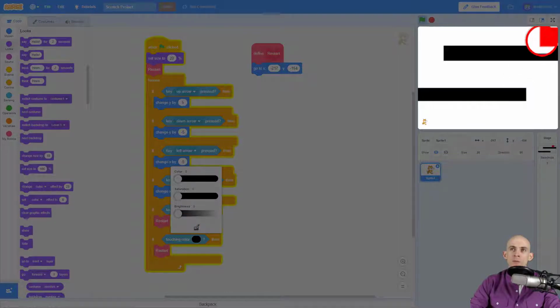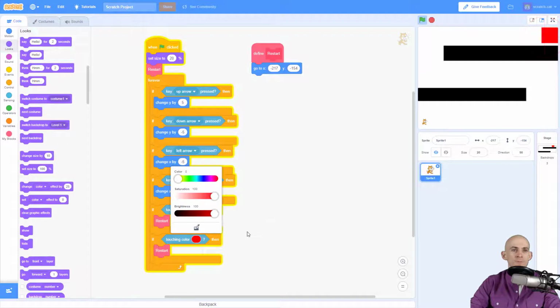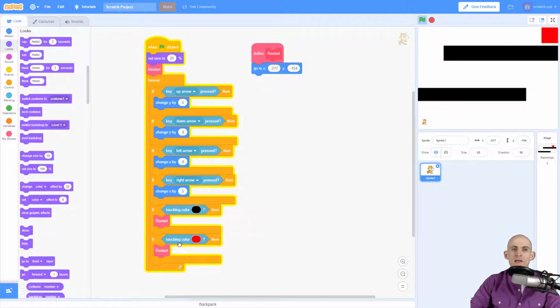So I click on the eyedropper, and then I go to my goal, which in my project is red. Your color might be different. And so this will make it so that if we touch the wall, it restarts. If we touch the goal, then it restarts. So that's great. However, we need to add in some other blocks in here.